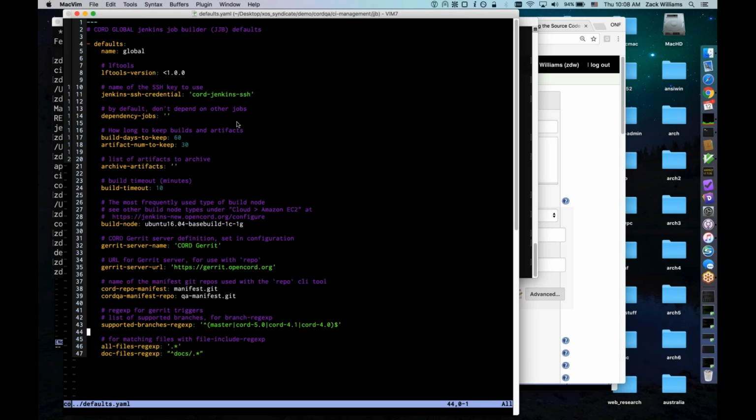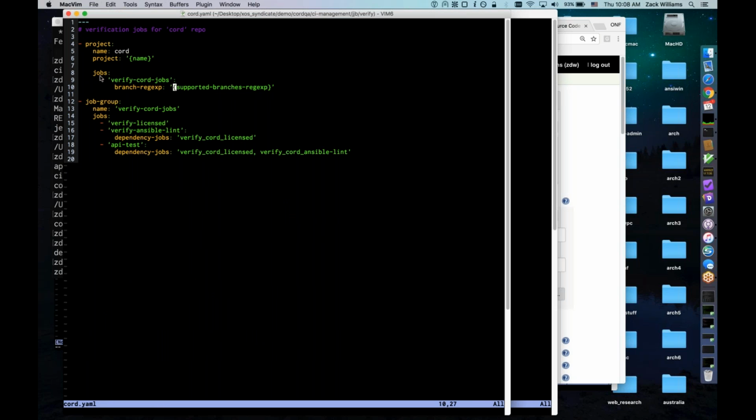So master 5.0, 4.1, and 4.0. So what happens? It runs this set of jobs, which is a job group, named verified cord jobs. And then it has this list of jobs: one is license, one is Ansible, and one is API test. And you'll notice that there's this dependency job relationship.